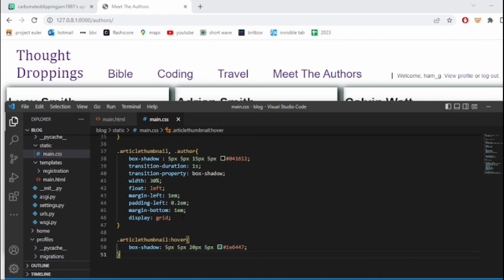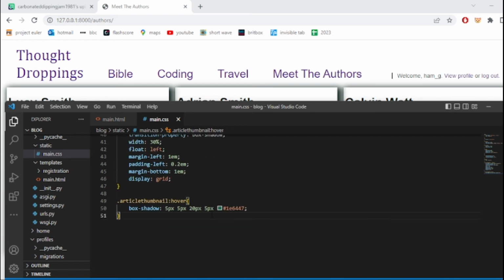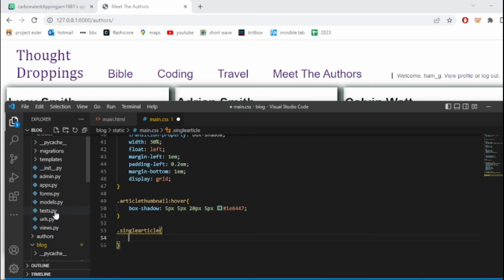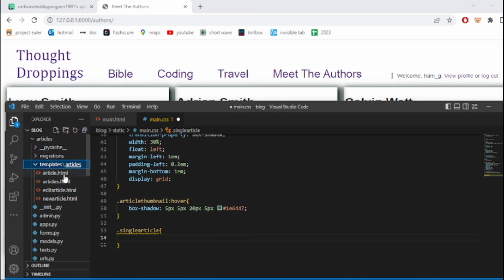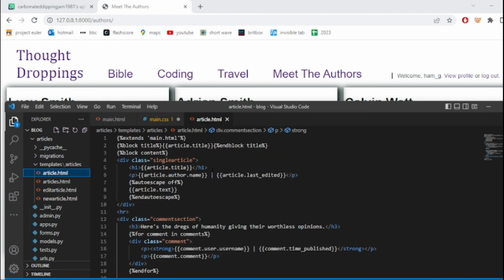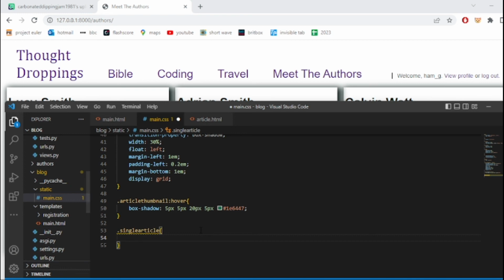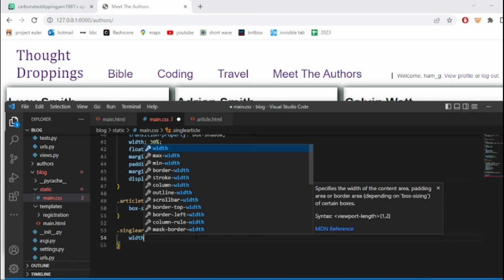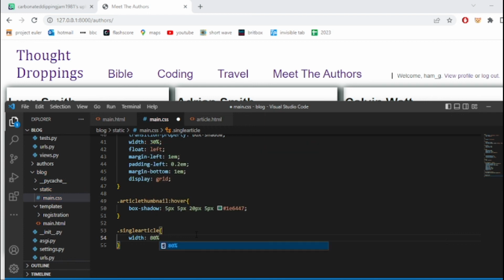So then we want to do something for the single articles. So dot single... Oh, is it just article? Single article. What did I call it? So that would be an articles templates article. Single article. Good. We're going to have width 80% and padding left 5em.